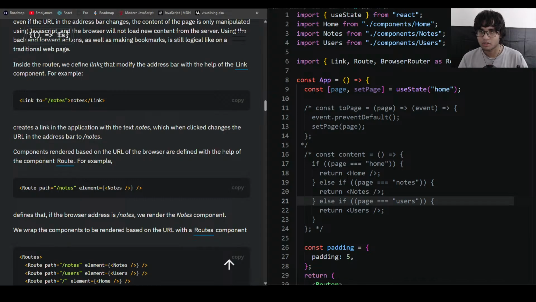Inside the router we define links that modify the address bar with the help of the Link component. For example, this creates a link in the application with the text nodes, which when clicked changes the URL in the address bar to nodes.